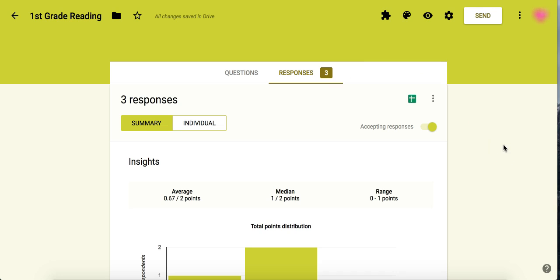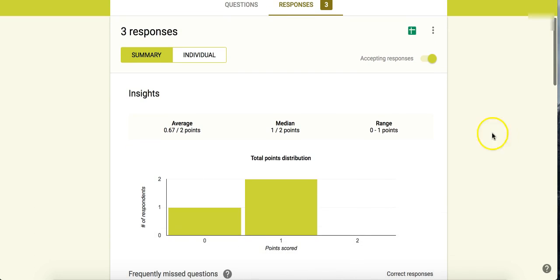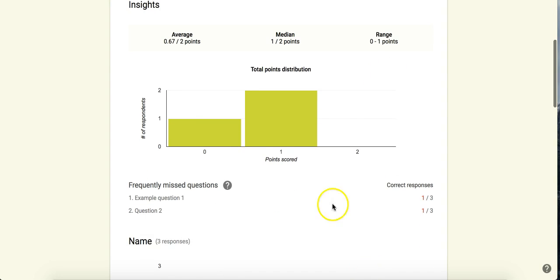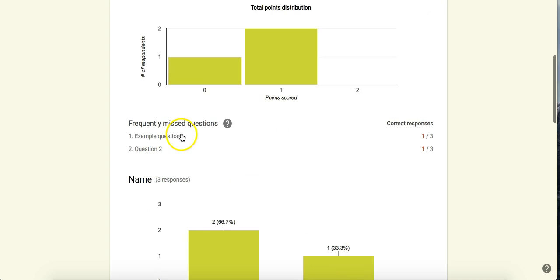Within this tab, you have a few different data points. This first page is your summary. It gives you an average score. It also gives you the median and the range. It tells you the number of respondents that got each question correct. It also tells you frequently missed questions, which can be great when you're going back trying to remediate. If you know that several of the students missed number 1, then that lets you know that you need to go back and look at that actual component.